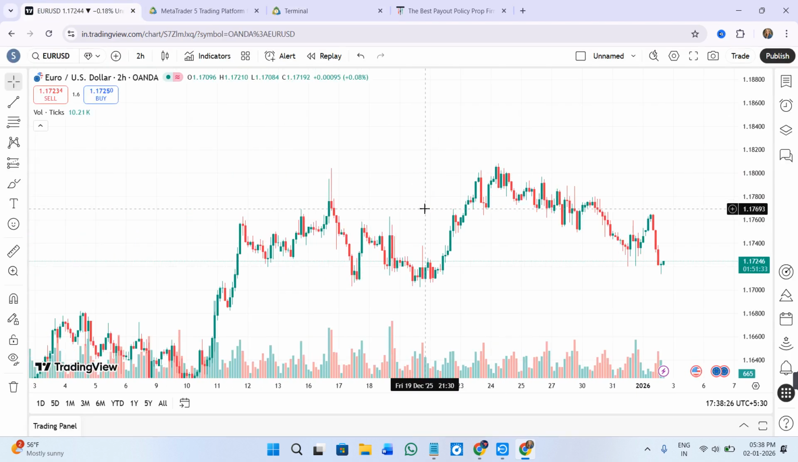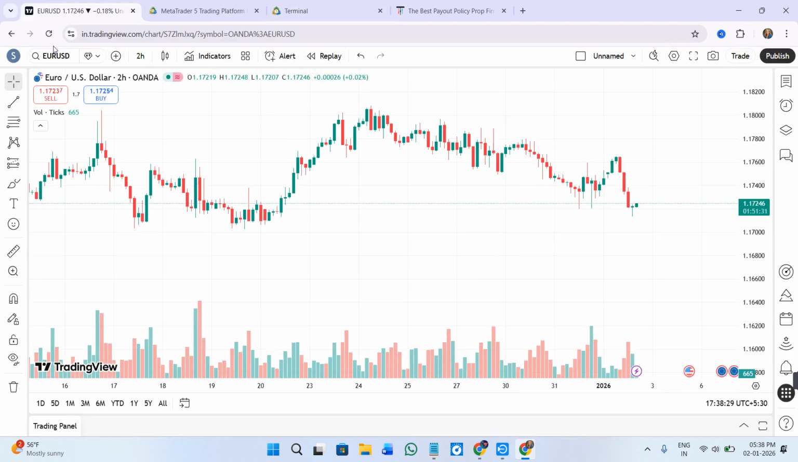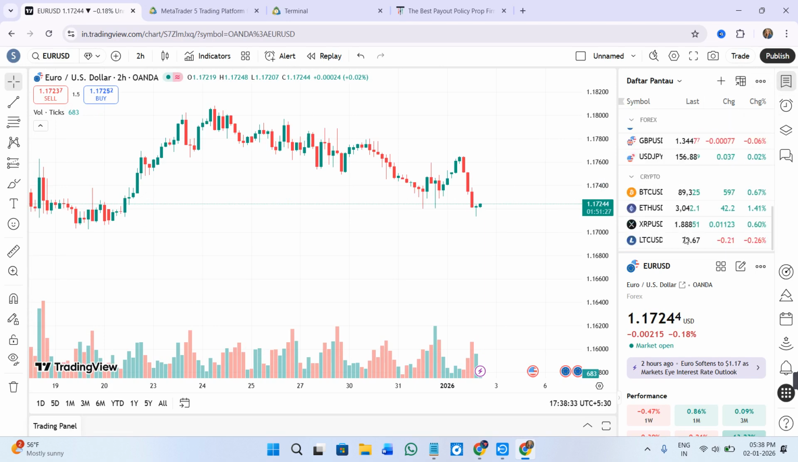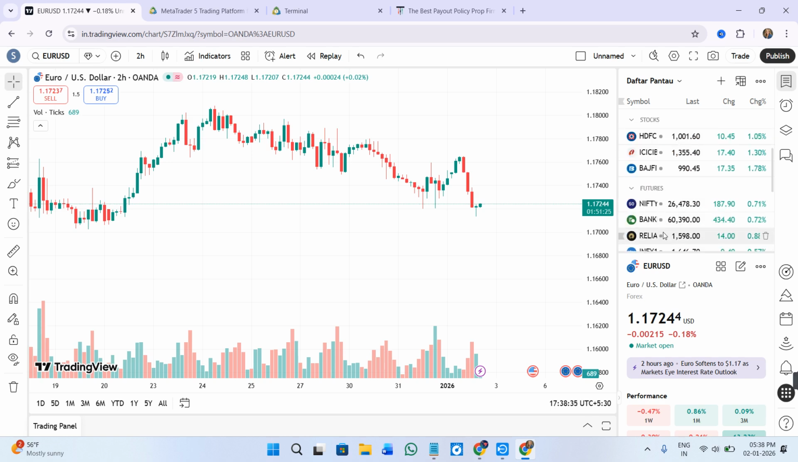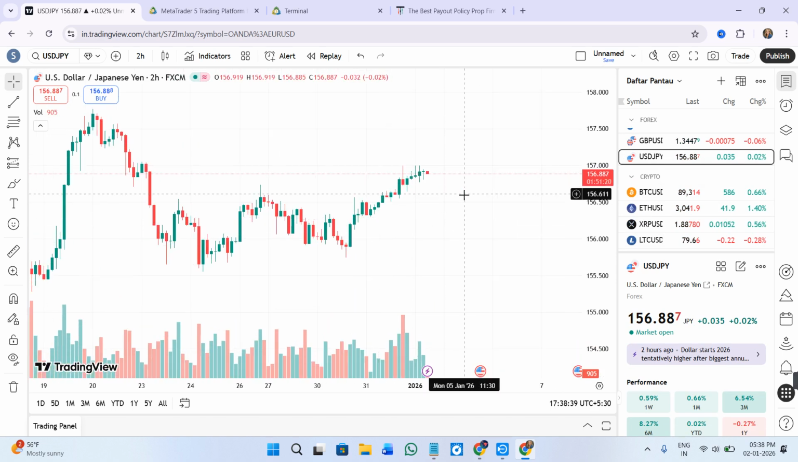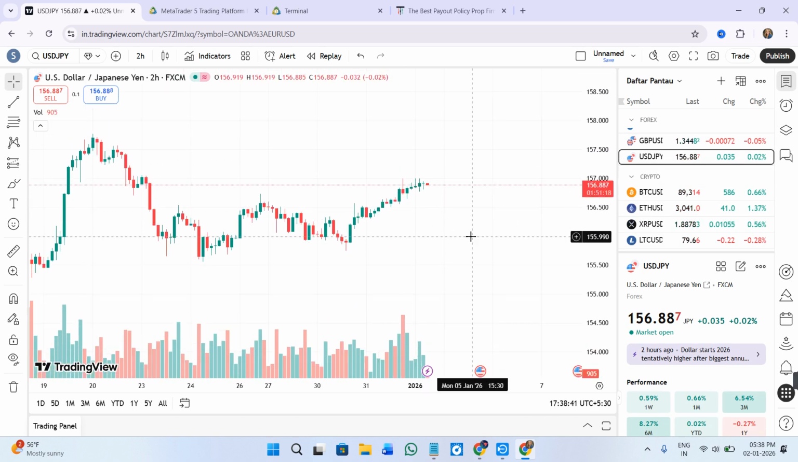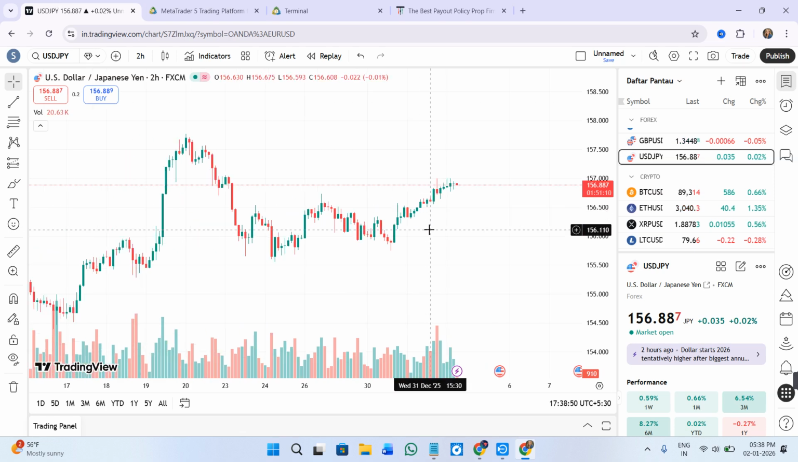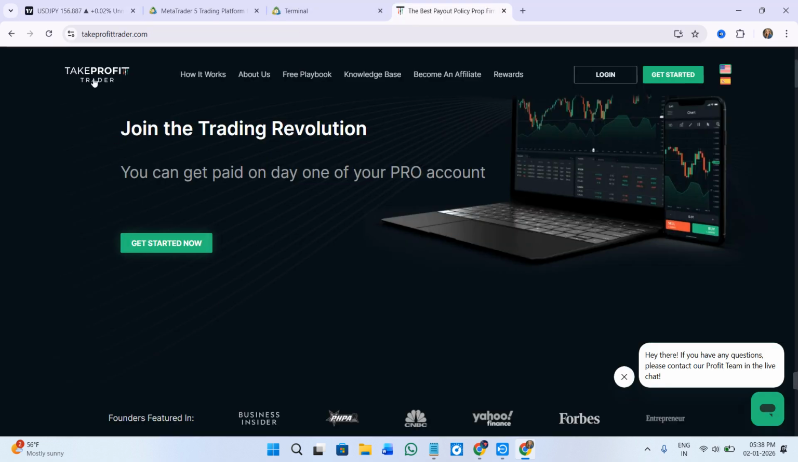Now you can use TradingView for analyzing the chart. You can come here, you can click on this watch list icon on the top right hand corner. After that, you can launch any of the charts and you can basically start analyzing it. Now based on your own trading skills, if you feel that you want to punch the orders, you can come here in your MetaTrader 5 app. After that, you can place your order, and this way you will be able to use the Take Profit Trader and TradingView together.